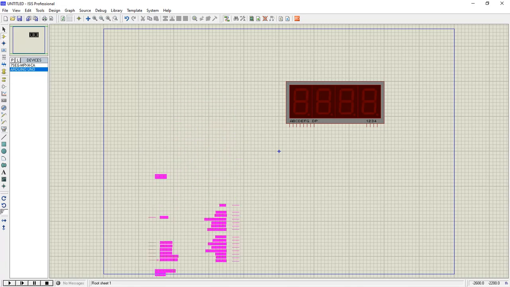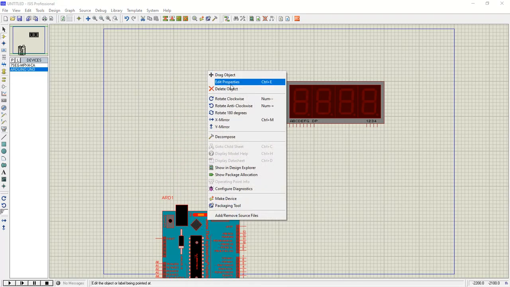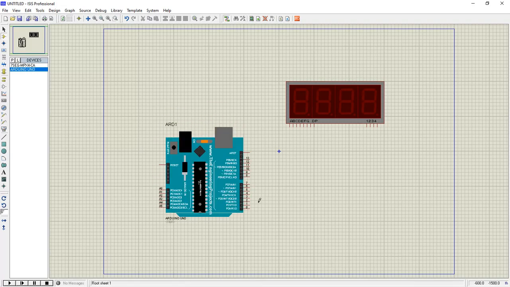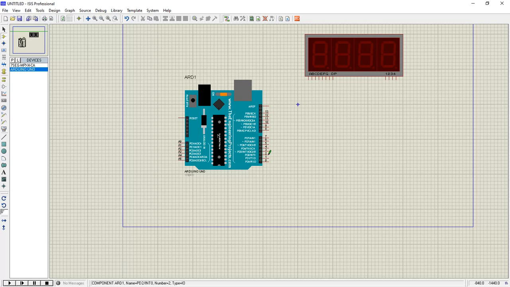Coming to the connection, make sure your data lines are connected with 8 data lines. Segment A is connected with pin number 2 and segment B is connected with pin number 3, and so on, all of A, B, C, D, E, F, G, H connected from 2 to 9. So this is how the data lines are connected.